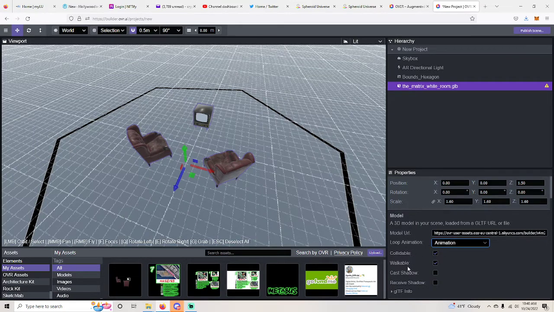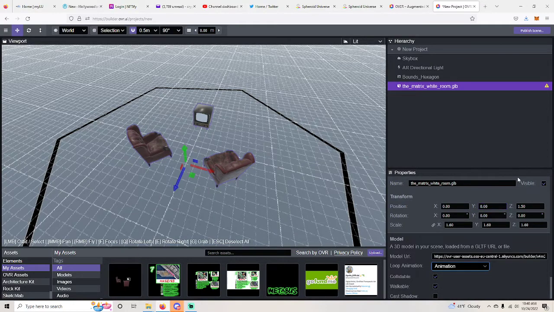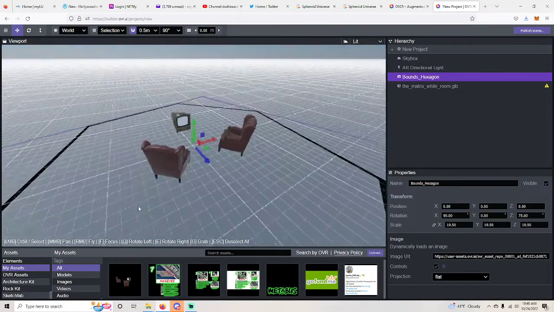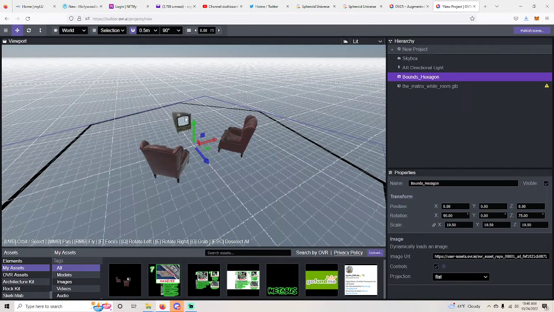And then we'll have collidable, walkable, cast shadow. These are all your other options that you want to deal with. And some files may have more or less options. The file size should be good. Now, we're not gonna be able to see the animation in here until we post.